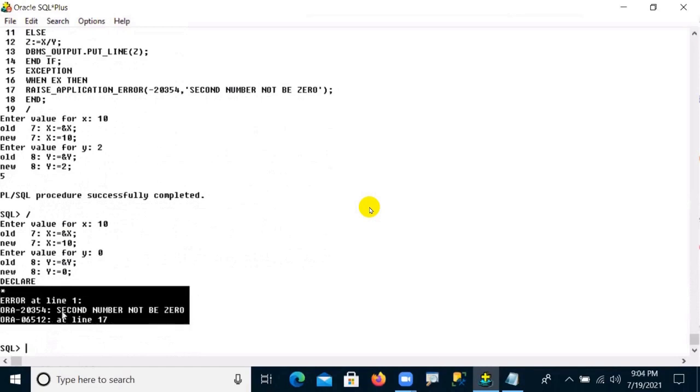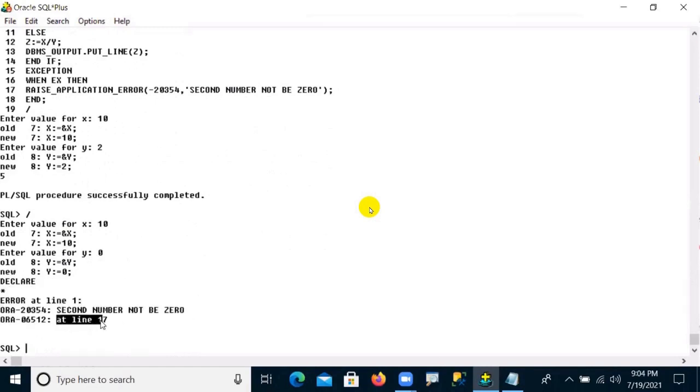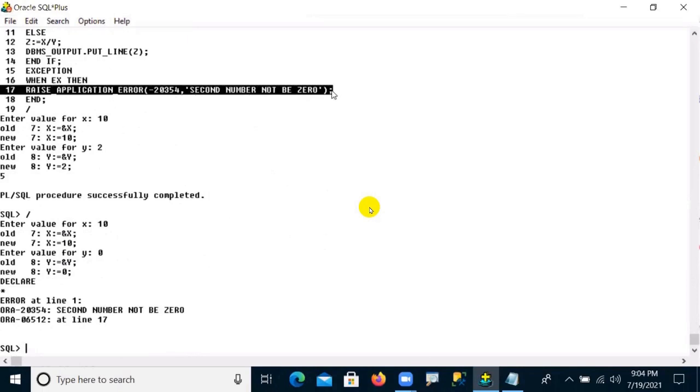Okay, and here displaying here. So line number 17. Here the exception is raising, but the exception is not handled. Your RAISE_APPLICATION_ERROR method, what does it do? An exception is raised in your application, but not handled.